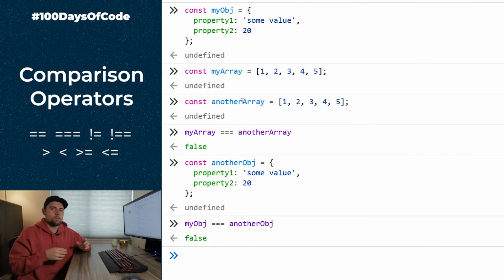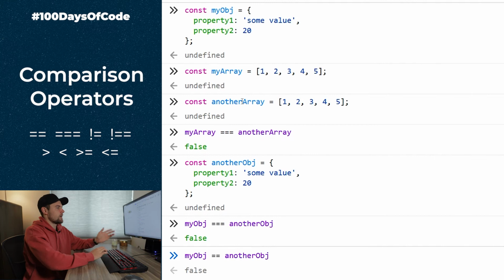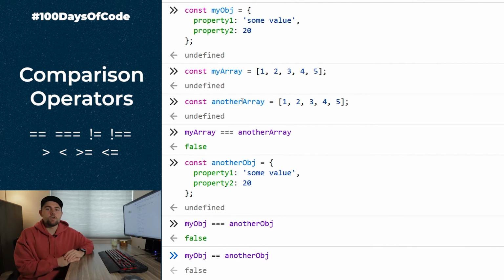And you might be wondering, well, maybe this is just because we're using triple equals. Well, that's not the case. Even if we used my array double equals another array, it's still going to be false. And if we use my object double equals another object, it will also be false. So you cannot compare arrays and objects with these comparison operators.